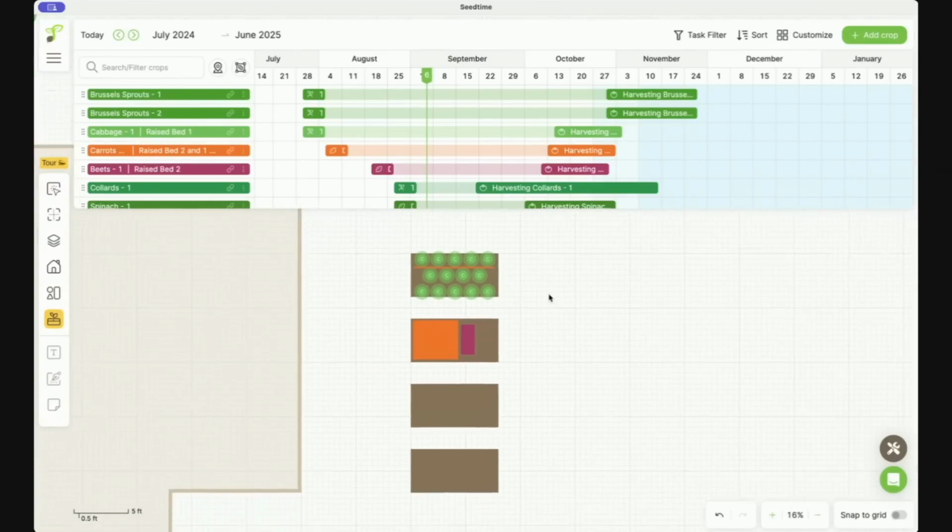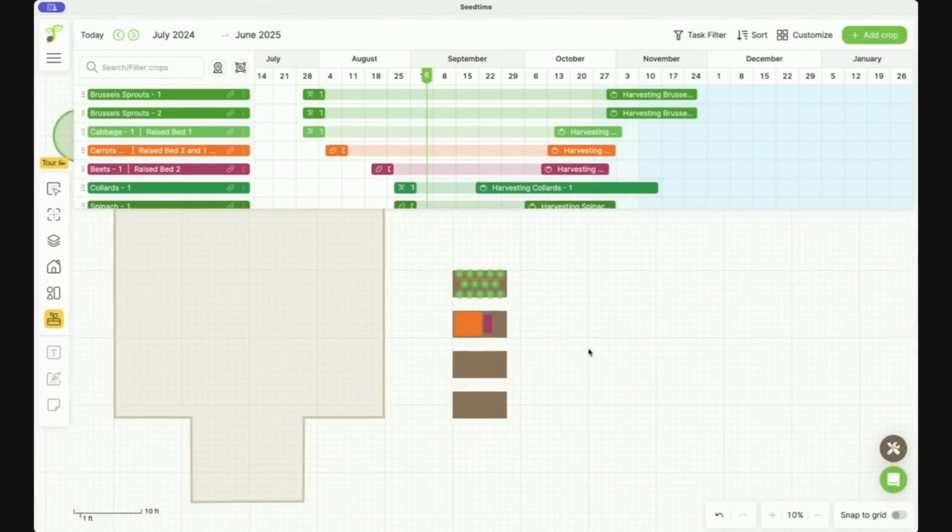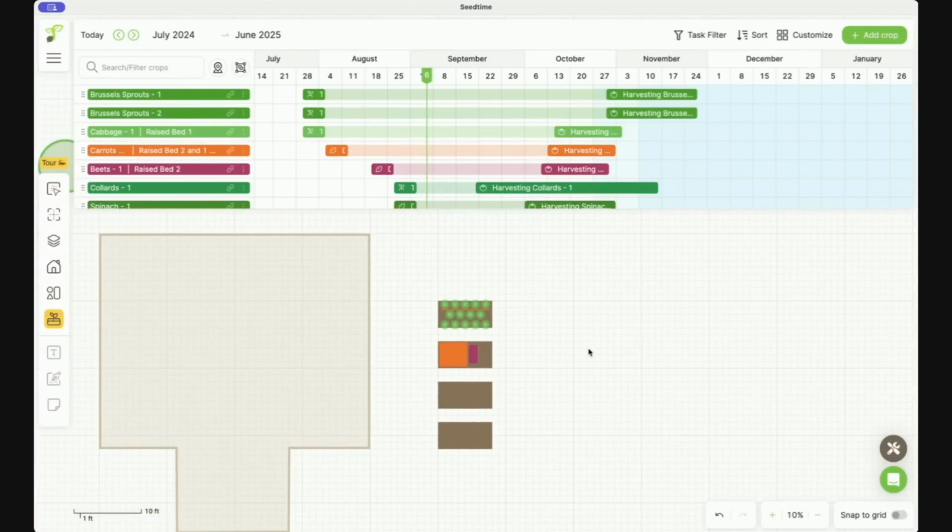There's a lot more in our VIP session. We'll go into a little bit more depth on other things that you can do in the layout as well. But we wanted to give you the nuts and bolts to get started with Seedtime Layout, so you can see how it works and how you can implement it and use it in your garden and stay organized.